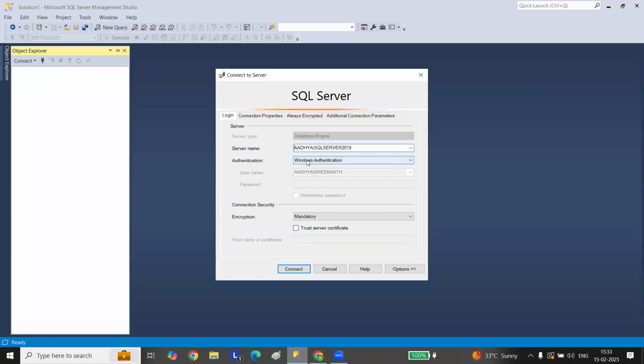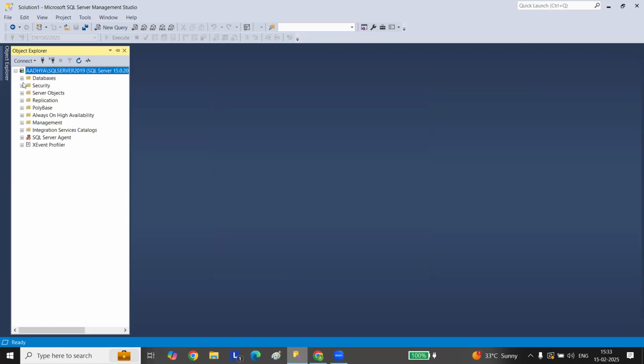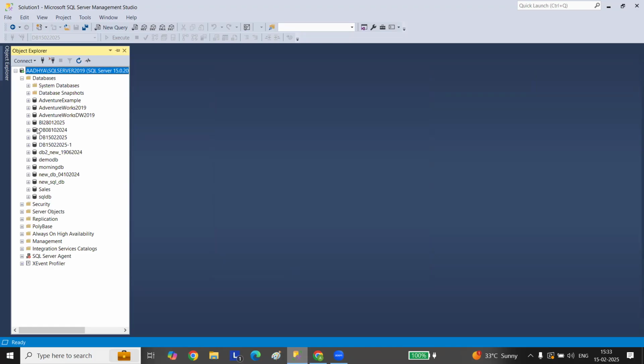And here, what type of authentication? Now I'm taking Windows authentication, and encryption is mandatory. And for the server certificate, click on connect here. So you're connected. Now let's go to the database here.